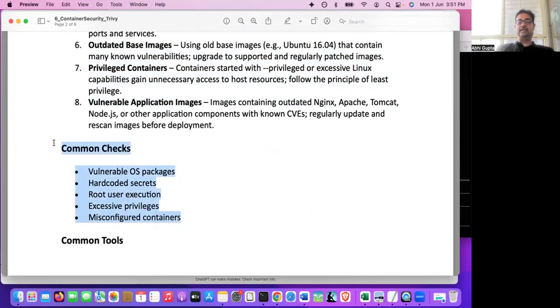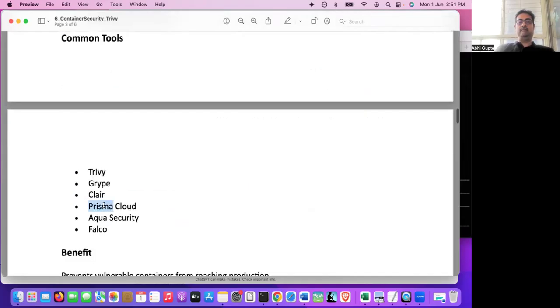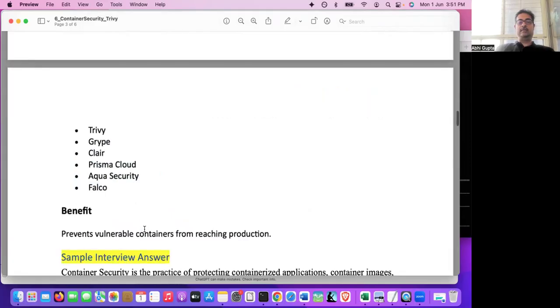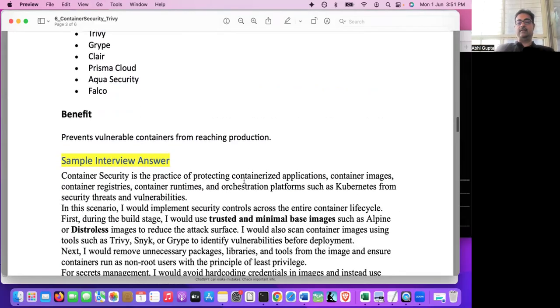So these are the common things detected by the scanner. And common tools: Trivy, Clair, Prisma Cloud, Aqua Security, Falco. These are the common tools. One of the benefits is that it prevents vulnerable containers from reaching production. So before it reaches production, after the Docker image is built, it scans and finds out the issues.